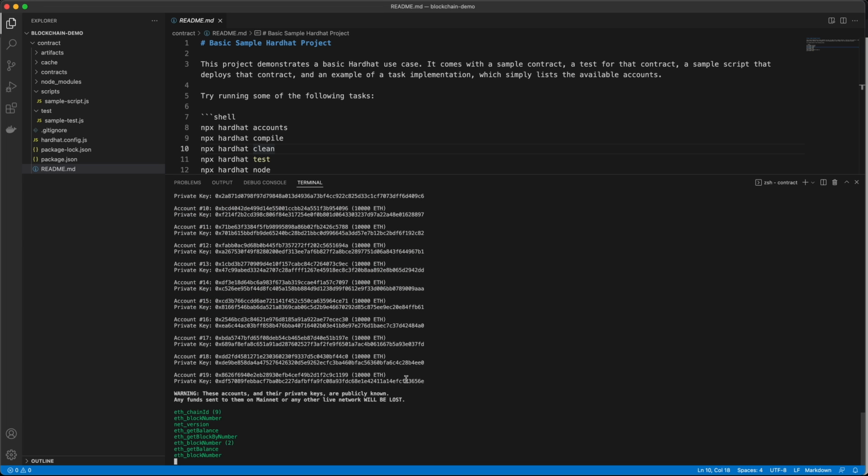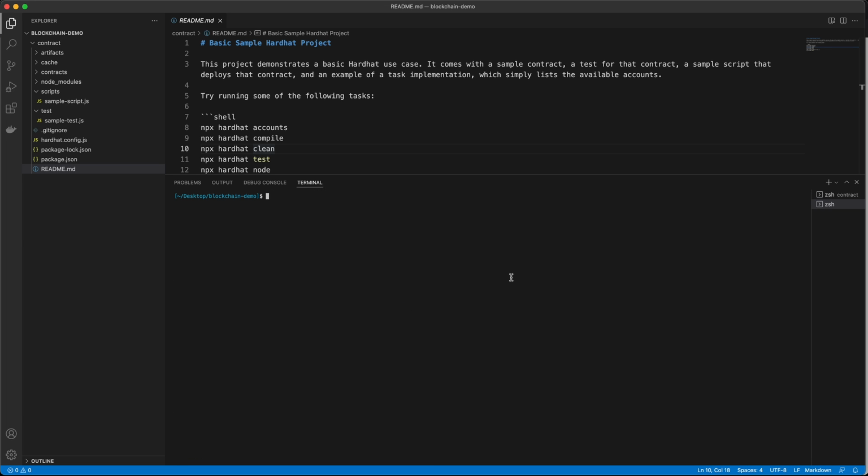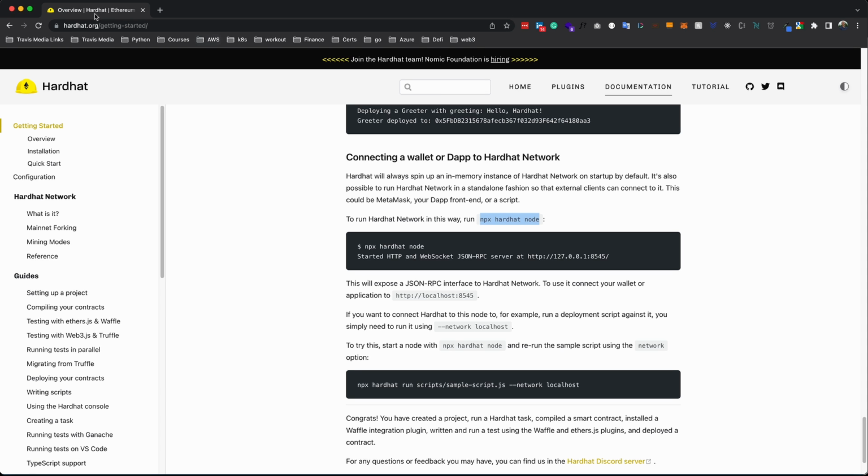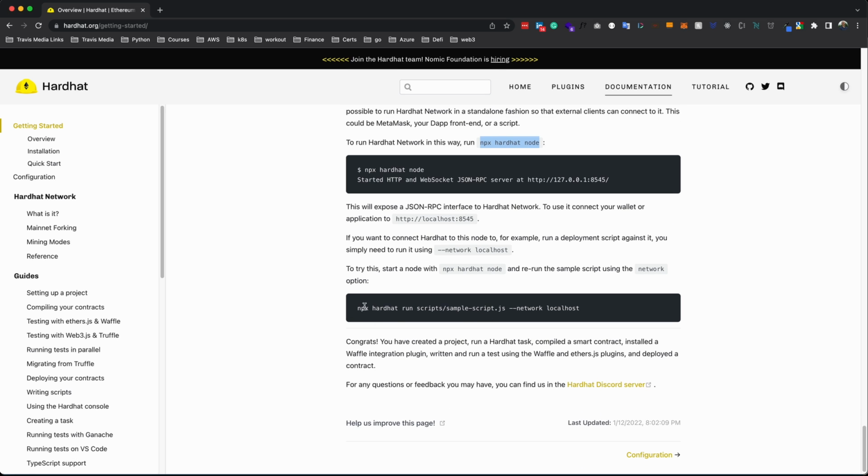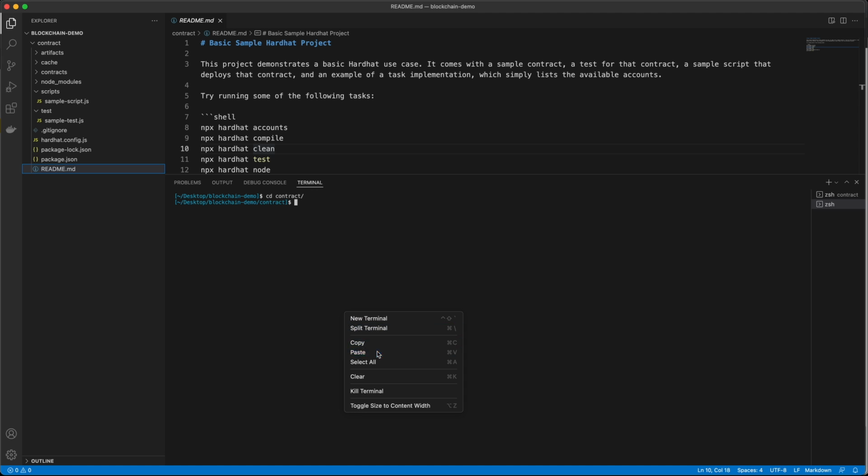We still need to deploy our contract. So if we go to another terminal, go back to the contract folder, go to our Hardhat documentation and scroll down, you'll see this command, npx hardhat run. So it's going to run our sample script, but it's going to choose the network of localhost. So it's going to deploy our contract on our localhost, which is our node that's running right now, our Hardhat node. So select this and let's run it.